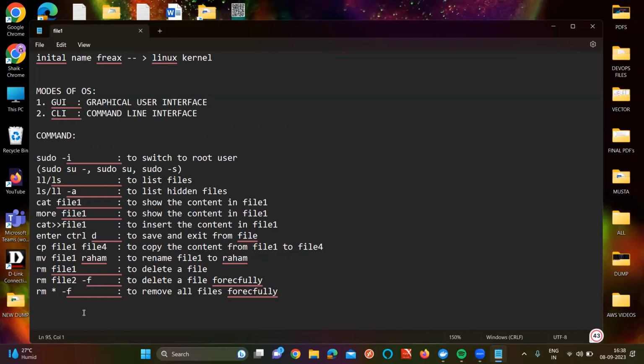What is the command to copy a file? Command to rename? MV, rename. MV or rename. What is the command to remove? If I want to remove entire files in the folder, star. If I want to remove them forcefully, rm star hyphen f hyphen r also you can give, whenever you have recursive folders. Recursive means folder inside folder.